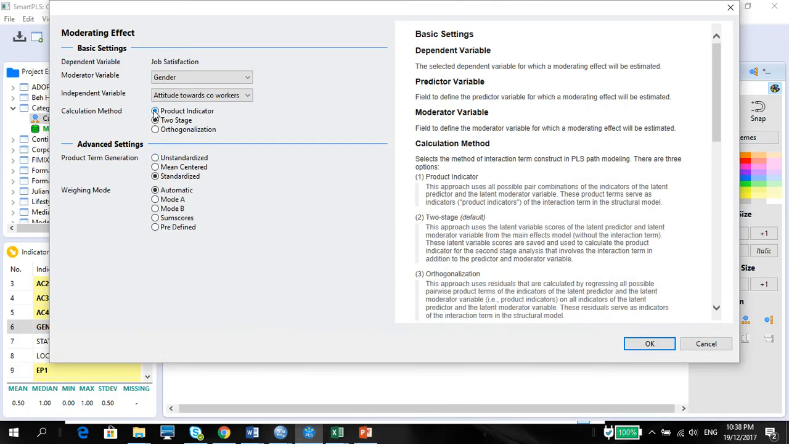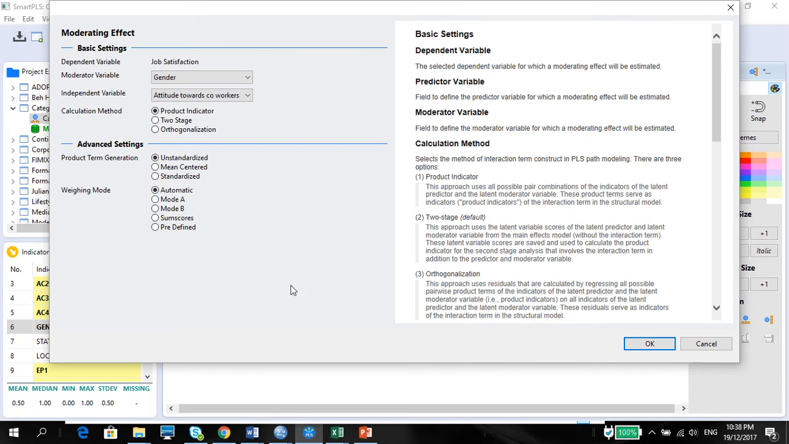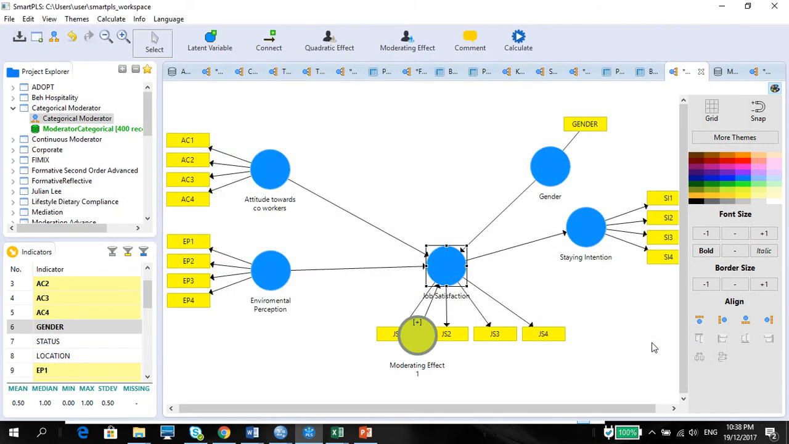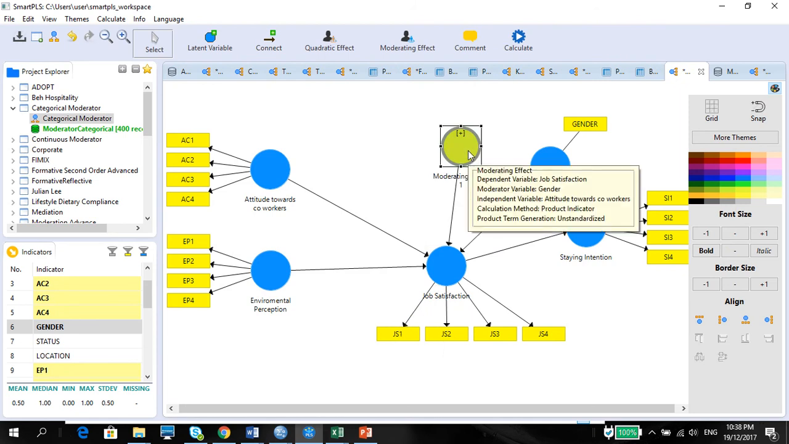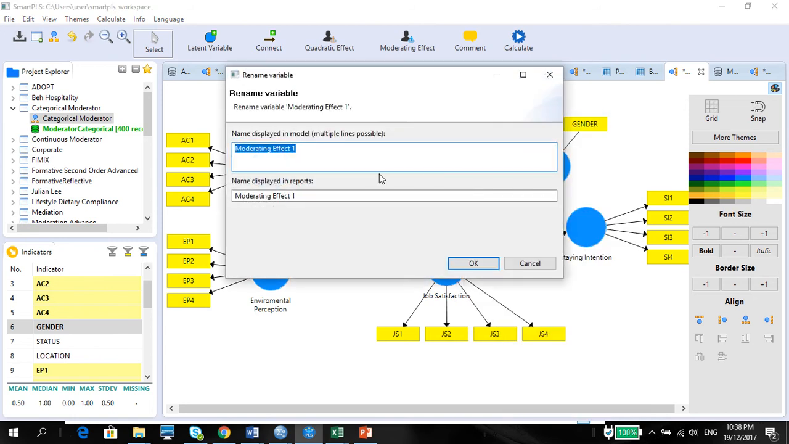Make sure you change this to product indicator, not to stage. We're going to put unstandardized, and this will be automatic. So we're going to press OK, and we have the first moderating effect, which is attitude towards co-workers and gender. Just to be sure, let's rename this gender times attitude towards co-worker, so that we don't get mixed up.